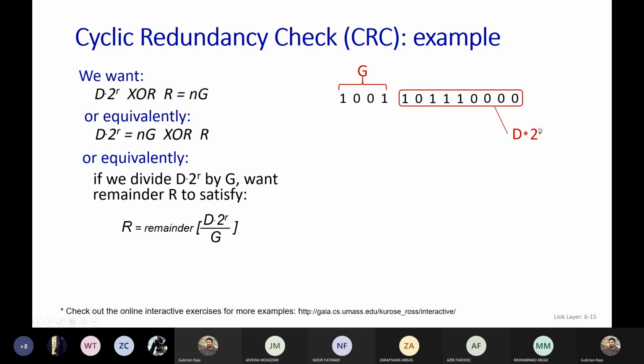Okay. Now the next step. We will divide this d into 2 power r by the generator. I don't need to tell you about division. Division means taking exclusive OR. Instead of subtracting, simply start taking exclusive OR. 1 exclusive OR 0, 1 0 exclusive OR 1, then you take the next bit. Since you took 3 bits, you need to make 4 bits because the generator is 4 bits.